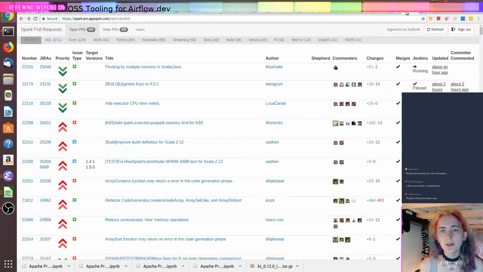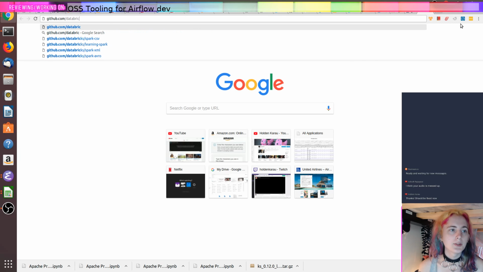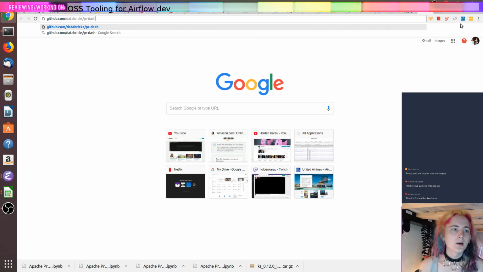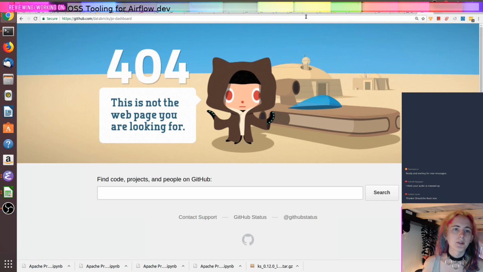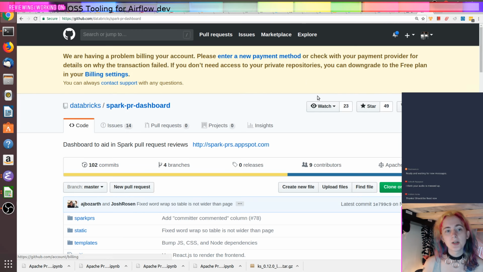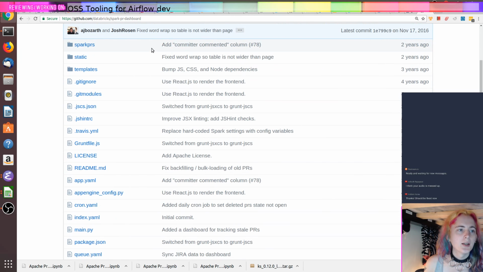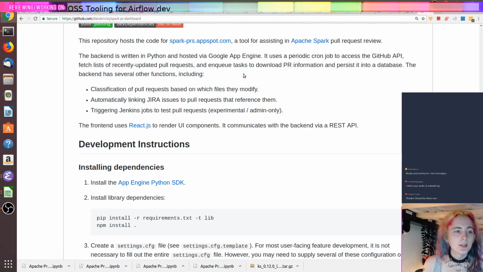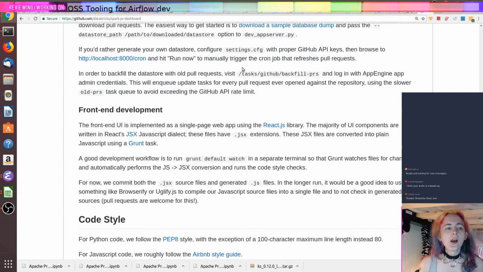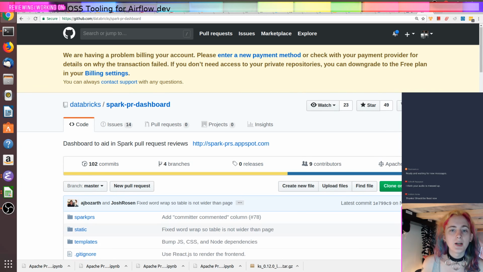So where is this code? So the first thing is this code comes from some of my old coworkers at Databricks, and it's the PR dashboard code, I think. Okay, it's called the Spark PR dashboard. As you can see, I still have to pay GitHub. I'll do that later when I'm not live. And yeah, so if this is a thing that you want to play with, you can get it from there. I have a fork in my own repo.